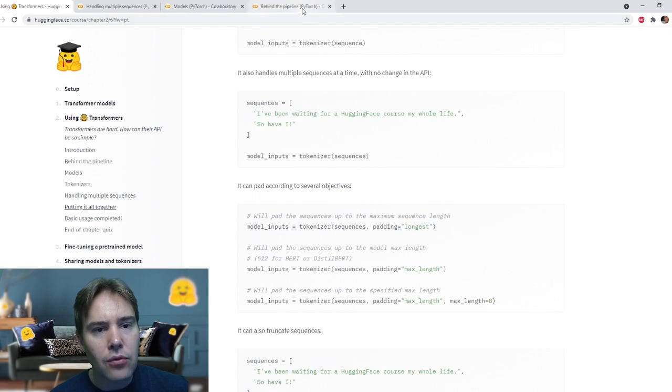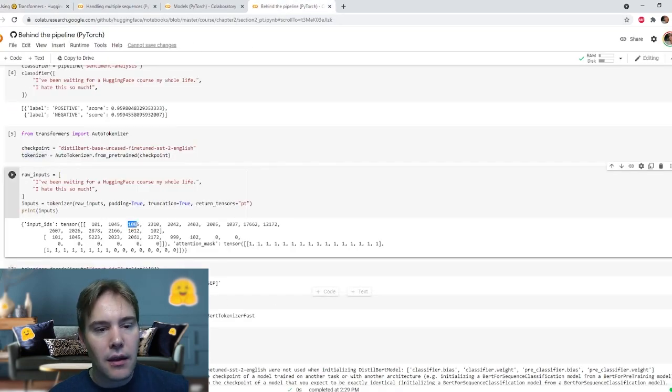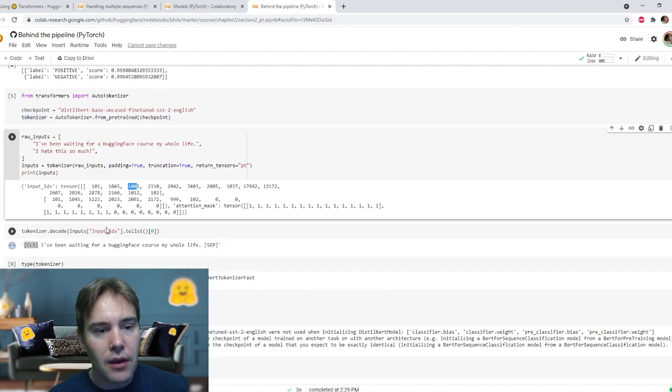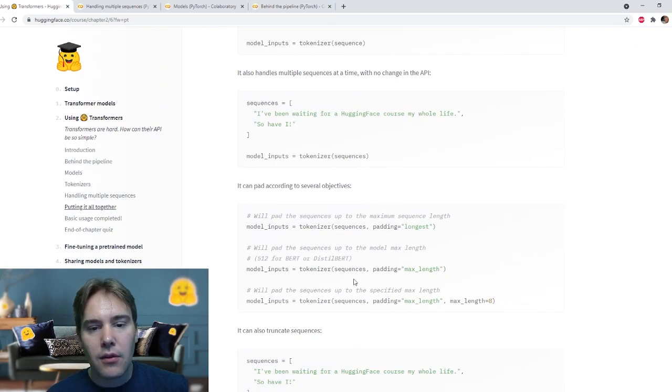If we go back to the notebook behind pipeline, we can see that here, with all those zeros being added so that the second sentence inside the batch is the exact same length as the first. You can also say padding equal max length. Max length refers to the model max length. So for instance, it's 512 for BERT or DistilBERT. So this is going to pad every sentence to 512, the maximum length of the model.